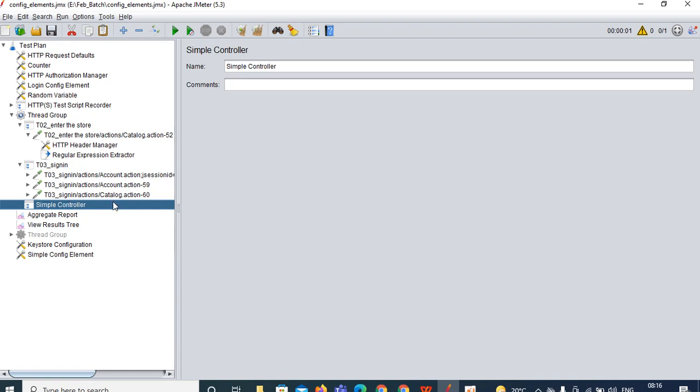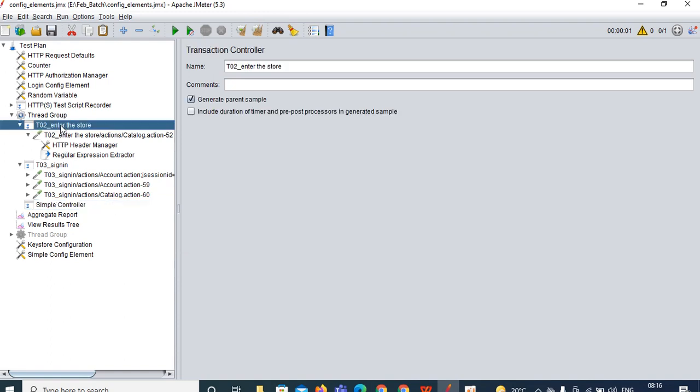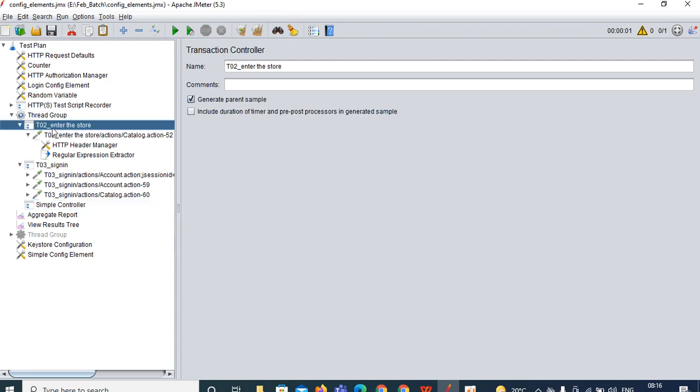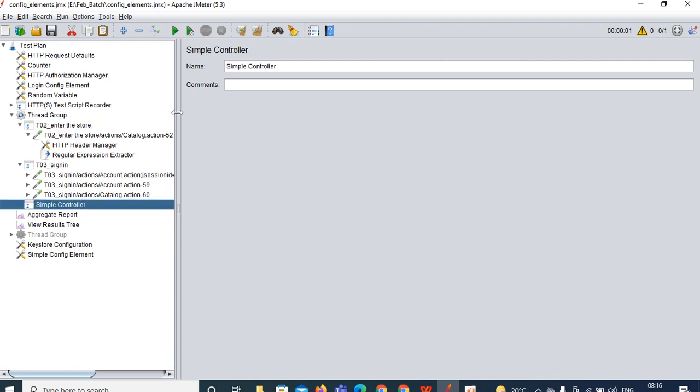This is the simple controller. Previously we discussed the transaction controller. Let me click on the simple controller. Here you can see there are no features like generate parent sample and include/exclude duration of timers. Those two features are not available for the simple controller, therefore we are not using simple controller. We are using transaction controller due to the features in it.